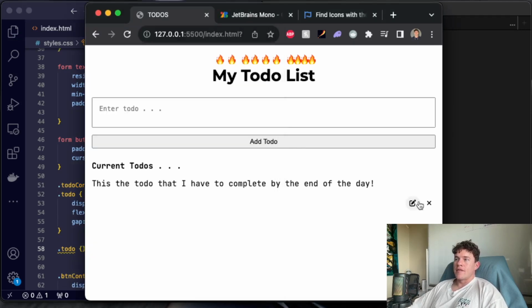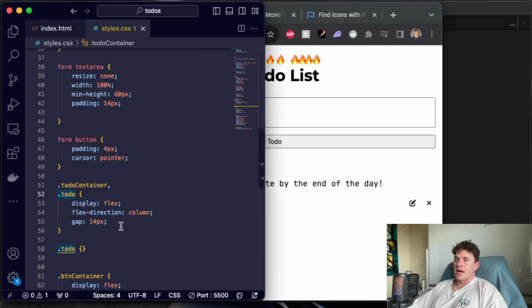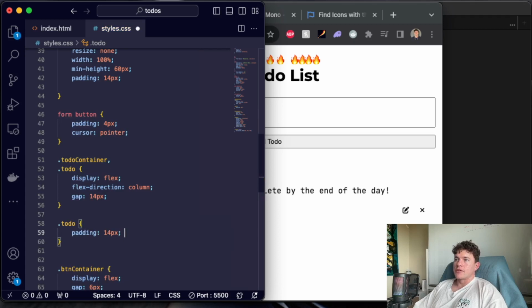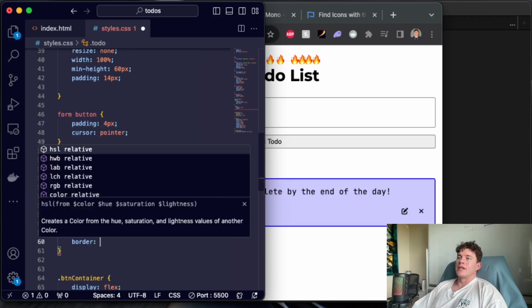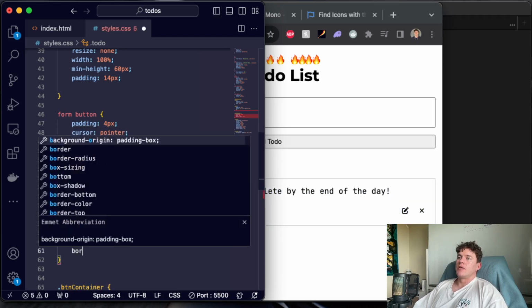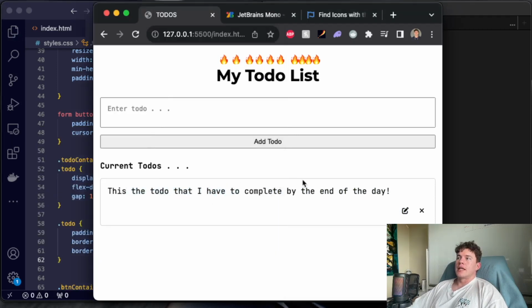And now we can see we have our buttons showing up over the far side, which is kind of cool if we want to edit them. And the last thing we're going to do is give the actual to-do a padding of 14 pixels. And I'm also going to give it a border of 1 pixel solid light gray, just there. We're going to give it a border radius of 4 pixels. And just like that, we have our to-do item with our little buttons in the bottom right-hand corner.